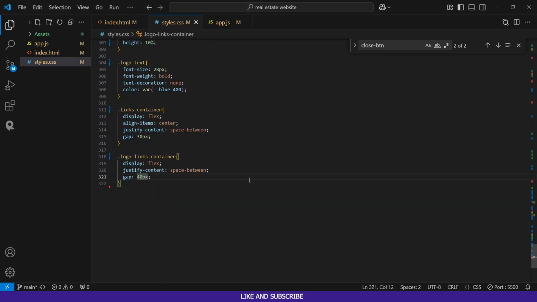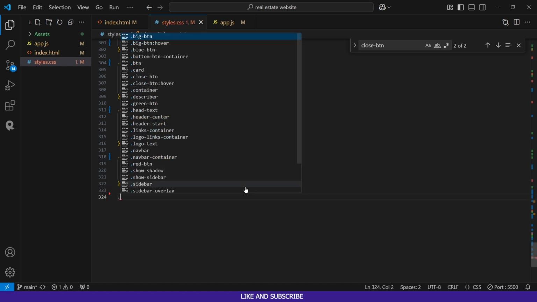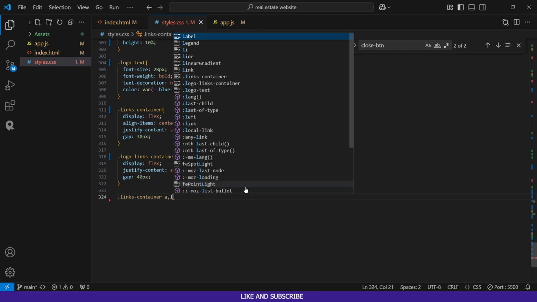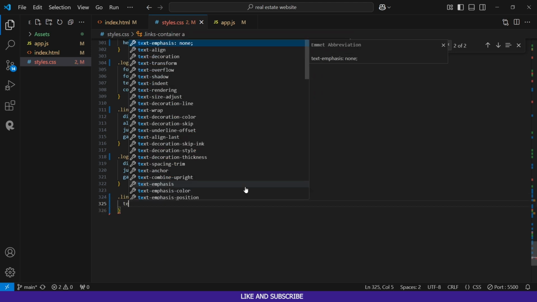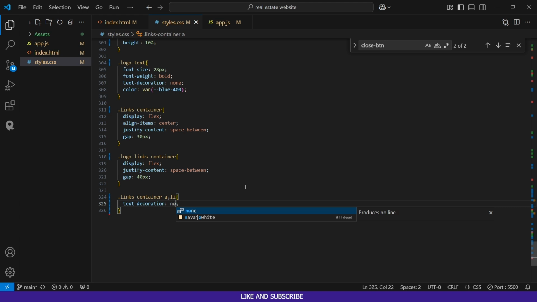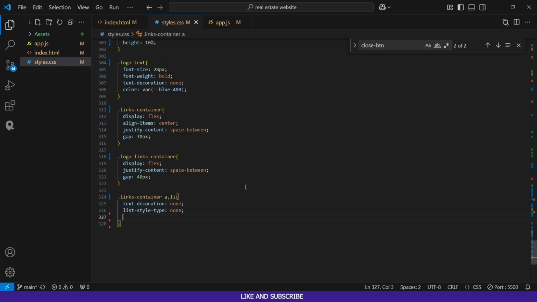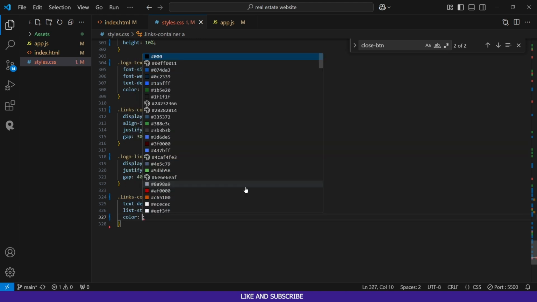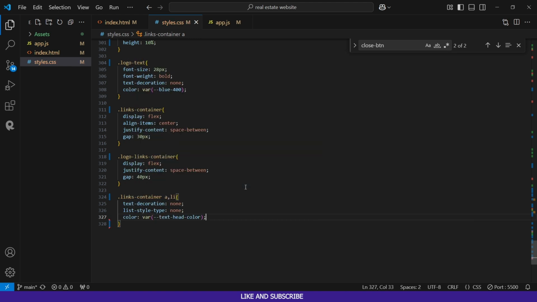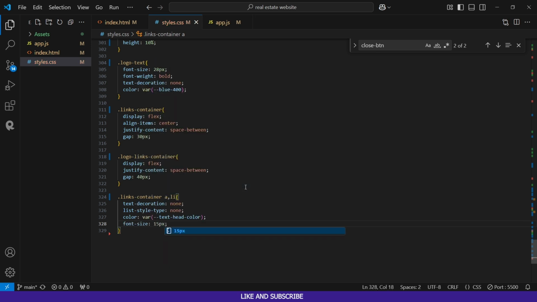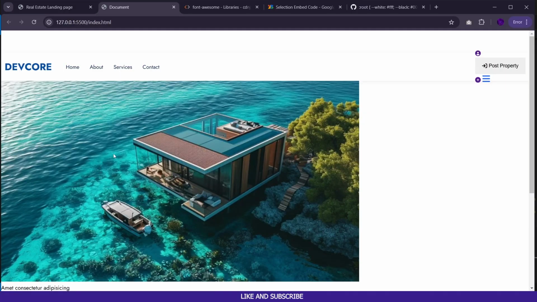The next, we're going to have our links container style. Right here, we need links container, and we're going to have a and li. Here we're going to have text decoration, it's going to be none, and list style type here is going to be none. Then next we're going to have color, and our color here is going to be text head color. Then next we're going to add a font size to make it smaller, and the font size here is going to be 15px. And let's see what our links look like. As you can see, it's beginning to look beautiful. This is just what we want for the links.